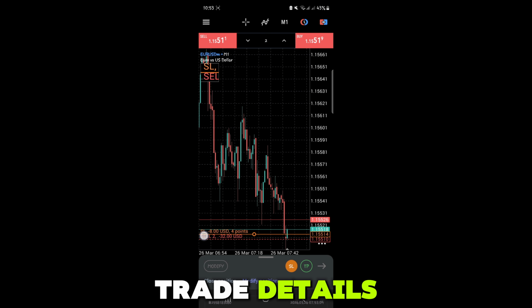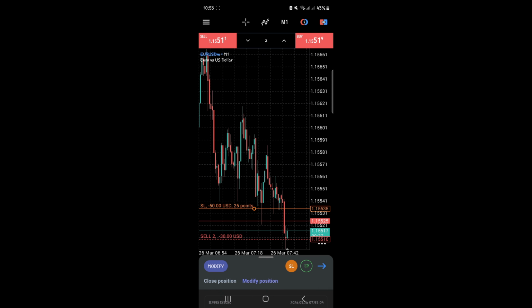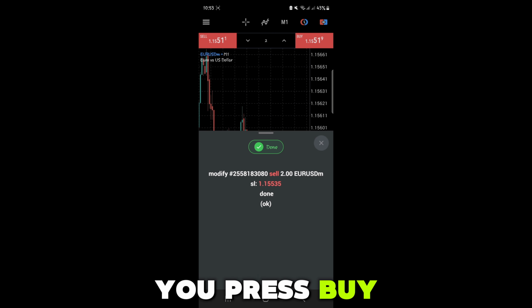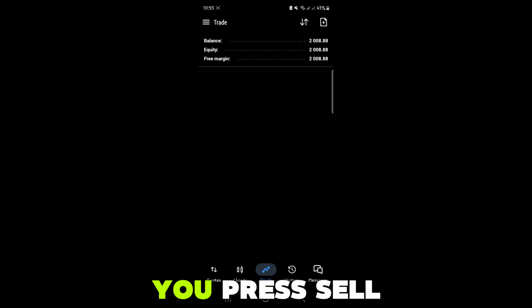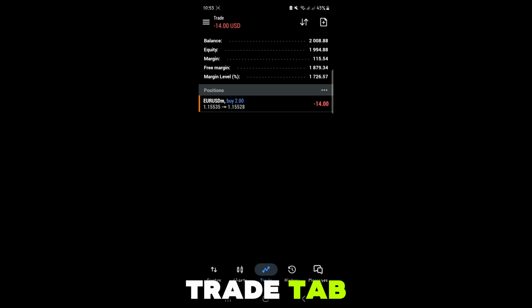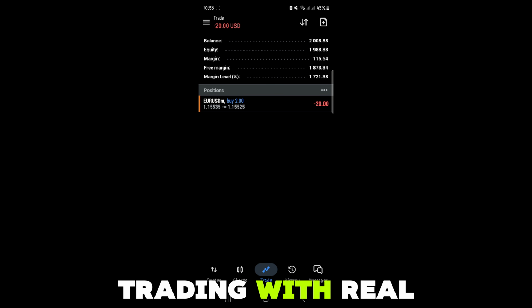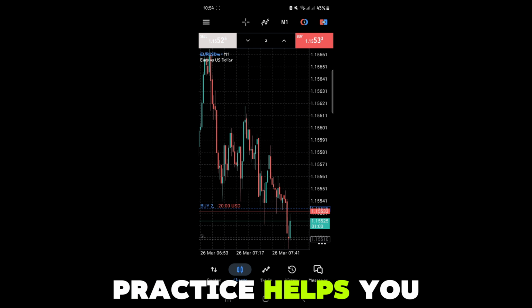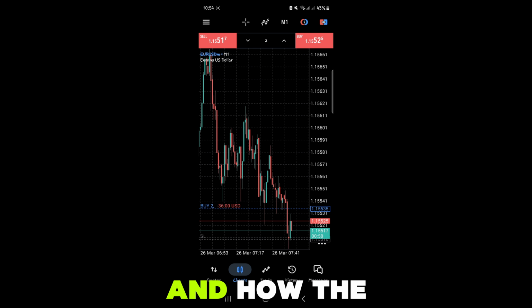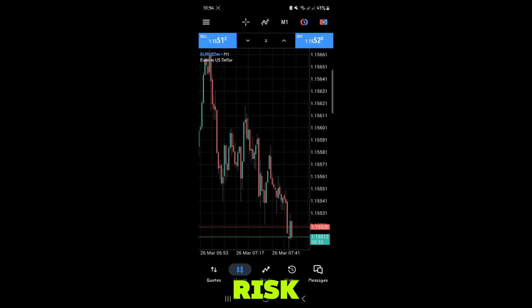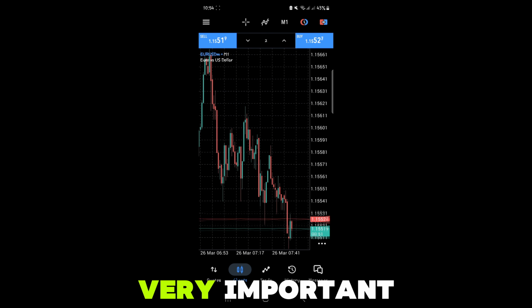After setting your trade details, you will see two buttons, the buy button and the sell button. If you think the price will go up, you press buy. If you think the price will go down, you press sell. After opening a trade, you can monitor it in the Trade tab where you can see your profit or loss in real time. Before you start trading with real money, spend some time practicing with your demo account. Practice helps you understand how the platform works and how the market moves. And remember, trading always involves risk, so learning proper risk management is very important.